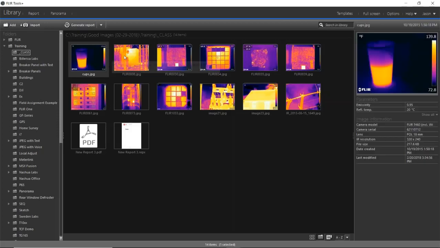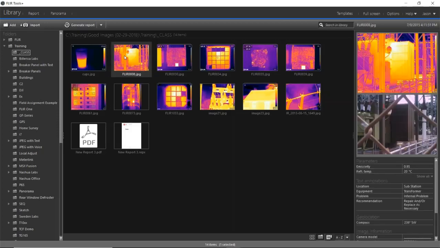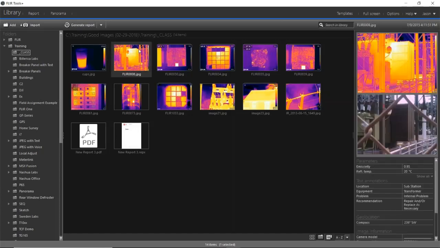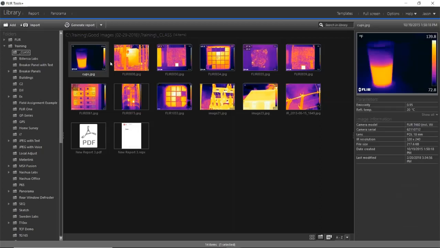So let me do this real quick here. I don't want to run out of time. So this is FLIR Tools. You're probably familiar with this. Tools Plus is activated, so we have the panorama option. It says Tools Plus up here. So I can create a report with my new template from here.